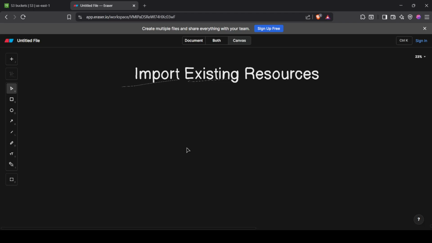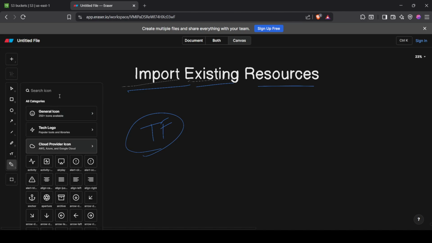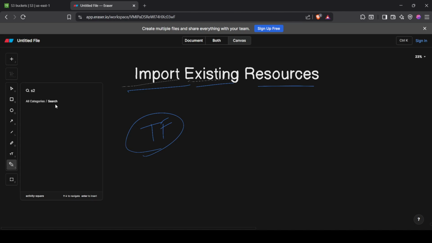Hello everyone, in this video we are going to talk about a very interesting question which people always ask in interviews: how are you going to import your existing resources, which you have created in AWS using the GUI, into Terraform? So let's say, for example, you have created an S3 bucket.